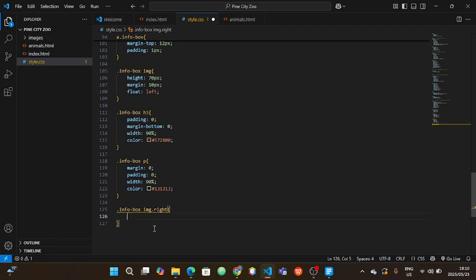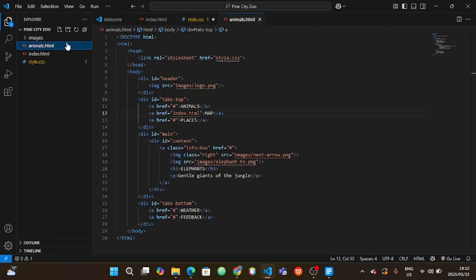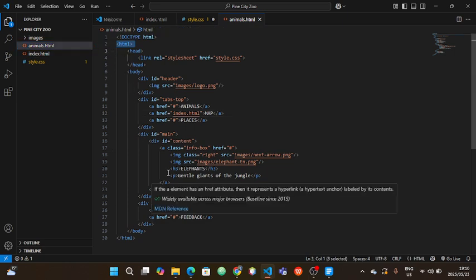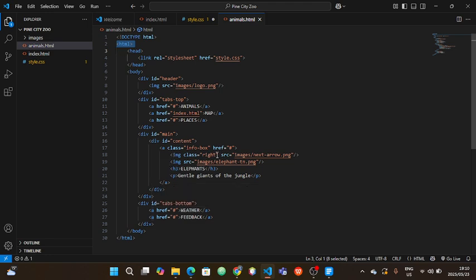Now, how does this translate to our HTML? This means simply any image that has a class name of right and appears inside the info box hyperlink will have the following styles. Let's look at our HTML again. This may sound a little bit confusing, but it's really quite simple. If you take the image line that we've put in here, the class is equal to right.